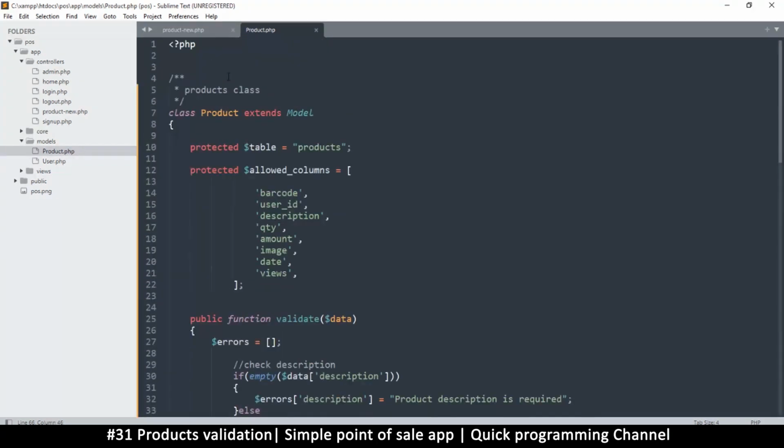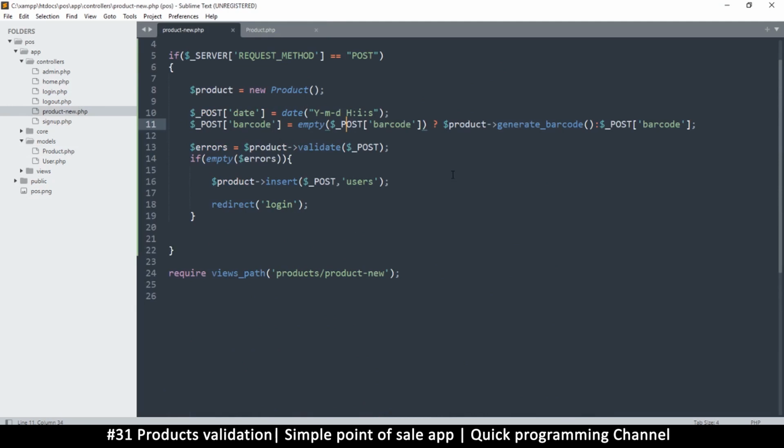We can do that. Back here, and what else? So we validate. If nothing went wrong, we insert, and we don't need this anymore because this already knows what table to save in. And we don't want to go to the login page again. We want to go to the admin, right?